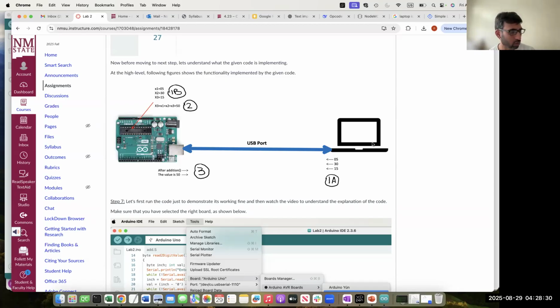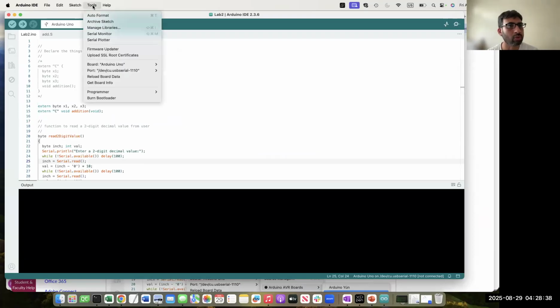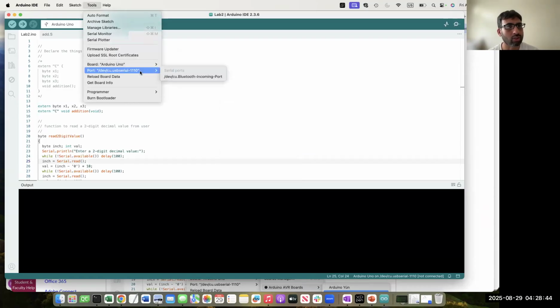So to do that, first you need to go to the Arduino IDE again, and then from the Tools menu, make sure that you have selected the correct Arduino board, Arduino Uno. Also, again from the Tools menu, make sure that you have connected your Arduino board and selected the correct port here.